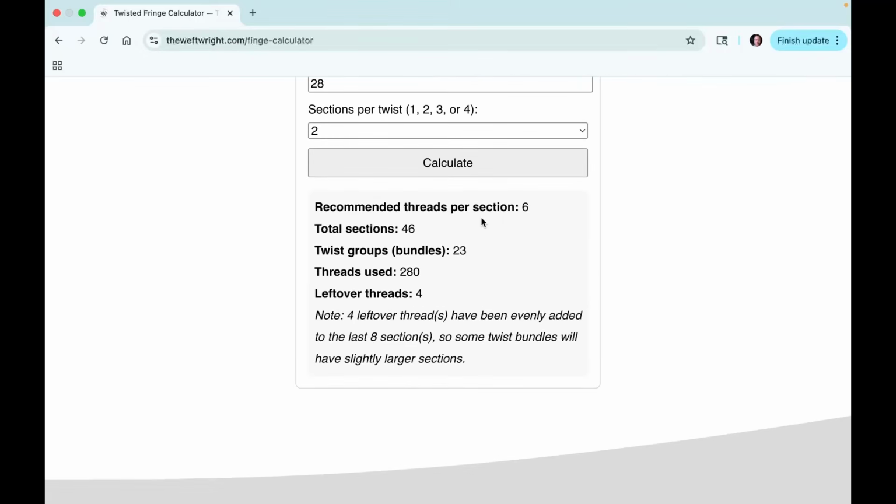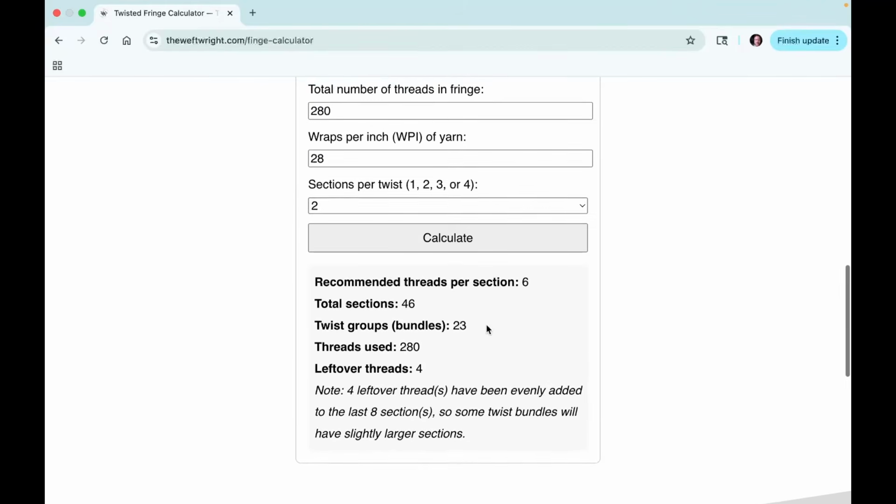So this tells me that the recommended threads per section is 6 threads per section, 48 total sections, 23 groups, and the threads used is all of them, and I will have 4 leftover threads. And this gives me a note that you should evenly add those into the last 8 sections, so that some twisted bundles will have slightly larger sections. It would be impossible to divide 280 by 6 exactly, and that's why it gives you suggestions for adding them into the end so that it's not very noticeable.